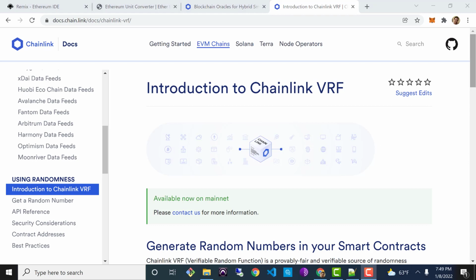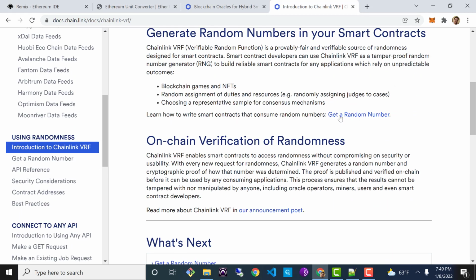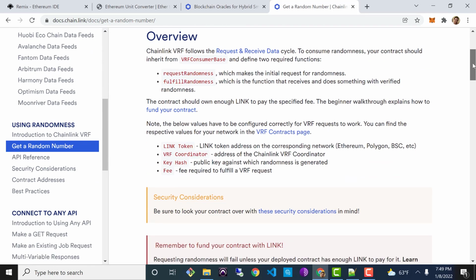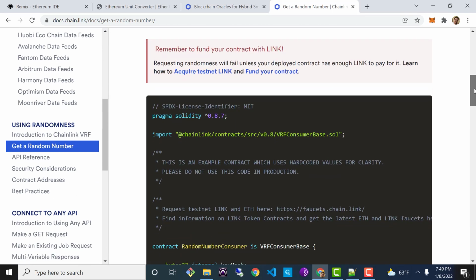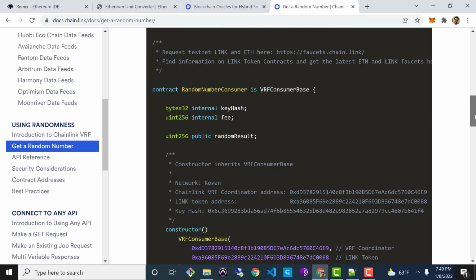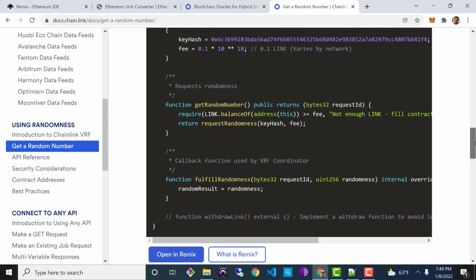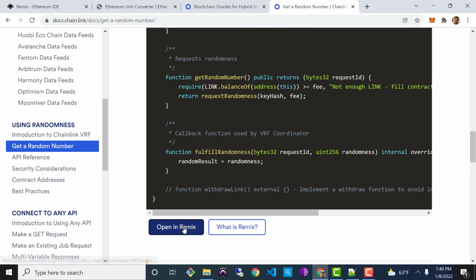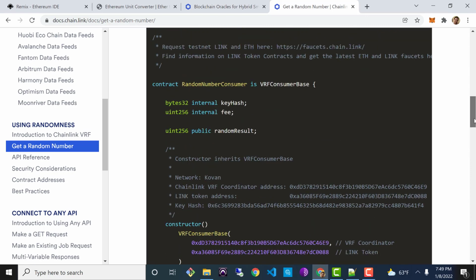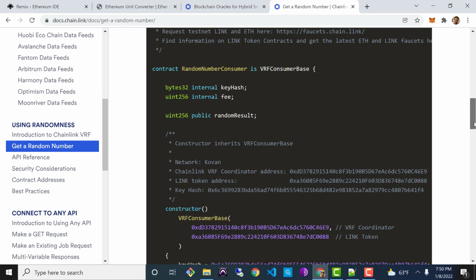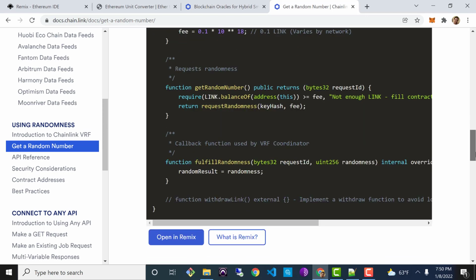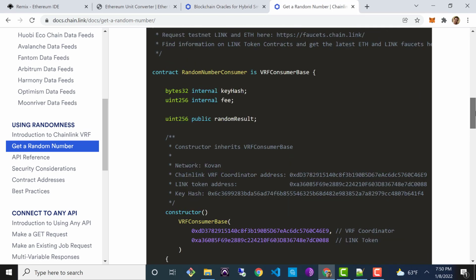So if we take a look at the Chainlink VRF documentation, we can click on this link here, get a random number. And this is described in great detail, and they actually provide all of the code that you would need to request and receive a random number. So at this point, we could just copy and paste this code. In fact, you can open it directly into Remix. But I think what we're going to do in this video is write it out line by line so we can really study it and go over each line and make sure that we have a thorough understanding of what each line is doing. It's not much code, so let's go ahead and tackle that next.